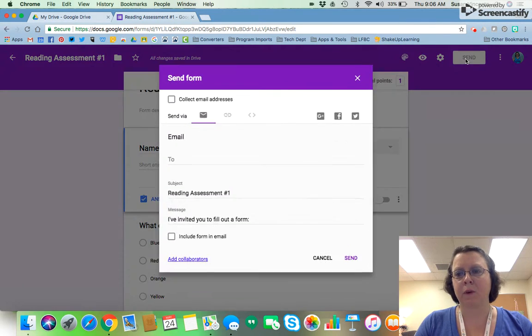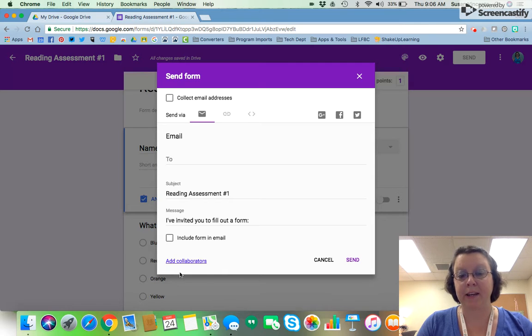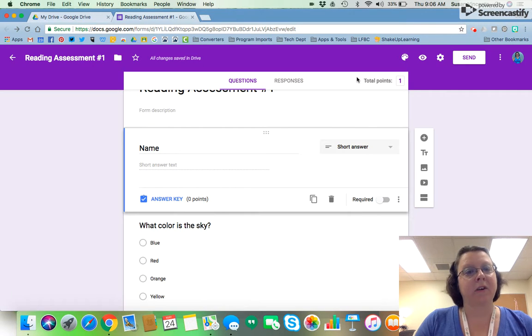Then, also under the send button, if you want to add a team member to be able to edit the questions and add to your test, go ahead and hit add collaborators down here, and then you can add that person by their email address. So that is how to create a quiz in Google Forms.